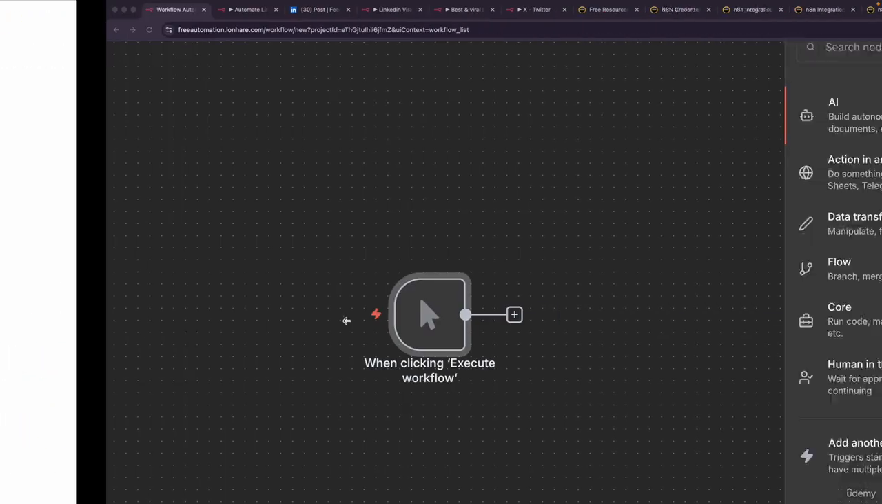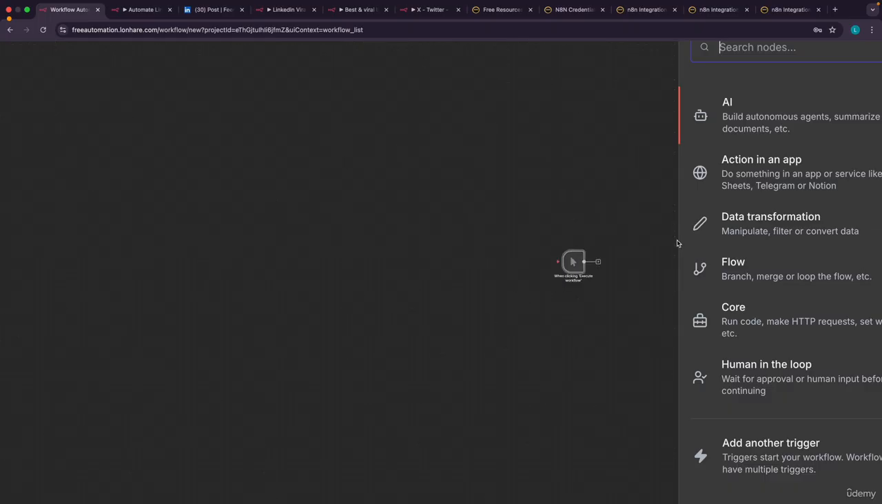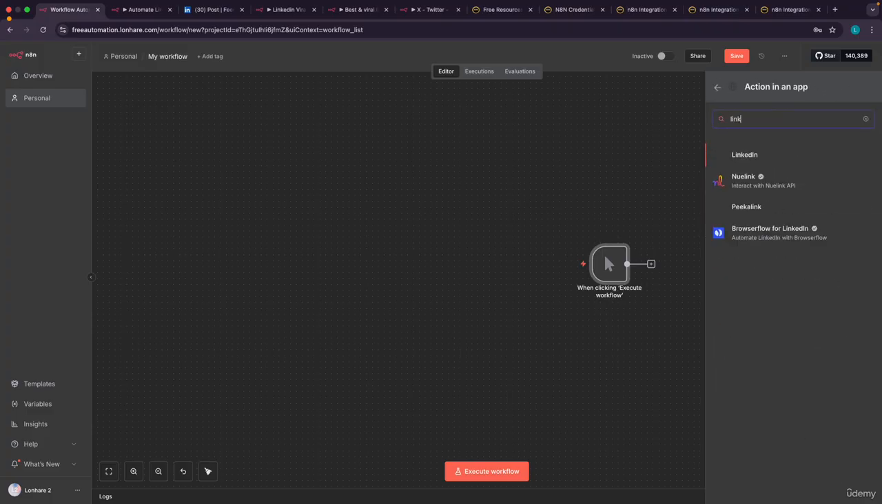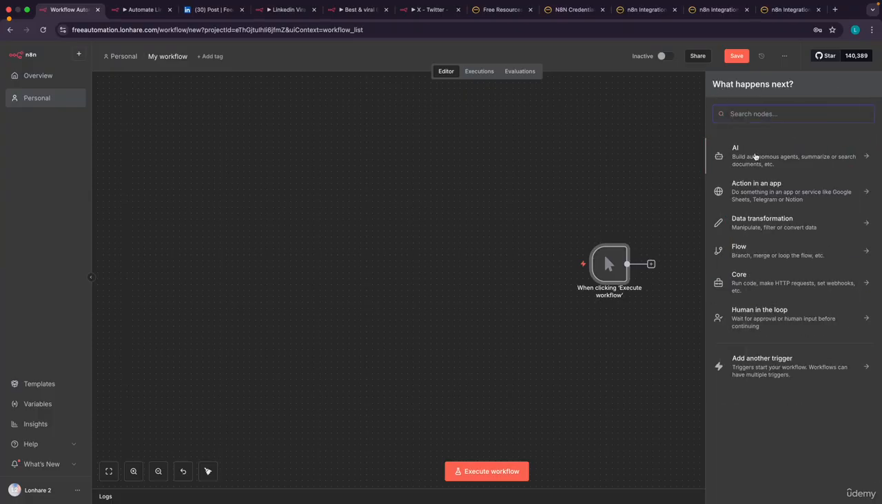Now in n8n you are going to see here we have data transformation, flow, and core. So these three nodes combine together to create your utility node, right? So that is what it is, and how easy it is. And inside that you have plenty of other things. Suppose if you choose action app, here you can use LinkedIn, maybe Google Sheets, and many more. Inside AI node we have lots of them, and so on.